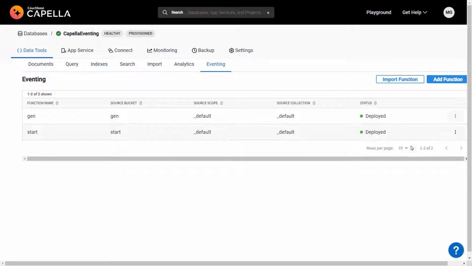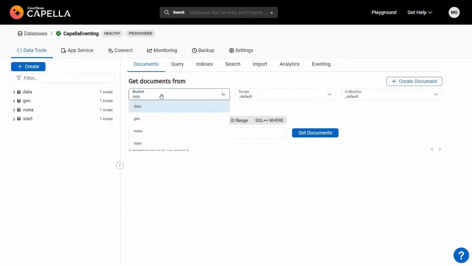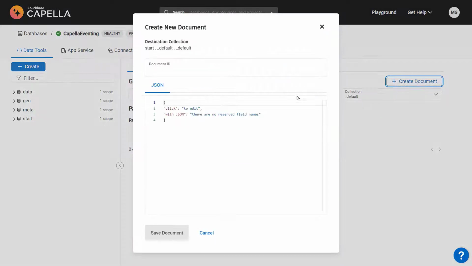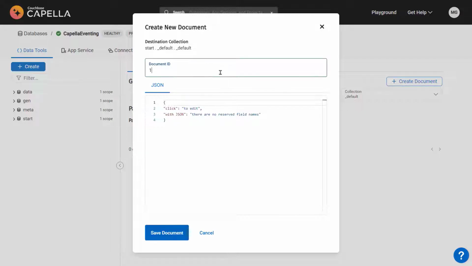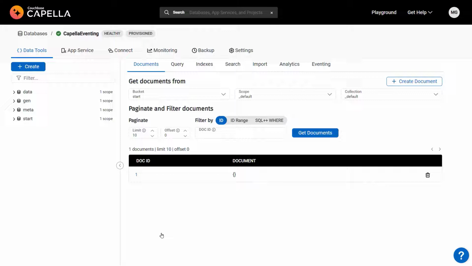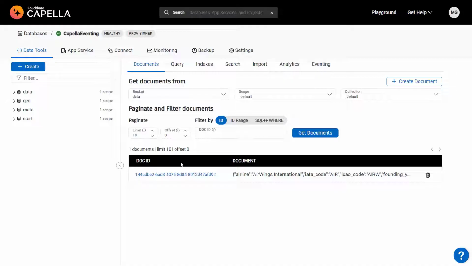I'll go to the Start bucket, which is currently empty. I'll create a simple document with no data and a random ID, then save it. This event triggers the Start function. With no count value specified, it will only create a single document in the Gen bucket, which then goes on to trigger the Gen function to create an airline document in the Data bucket.